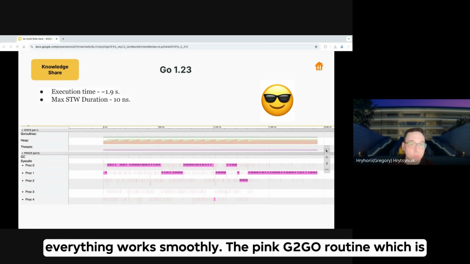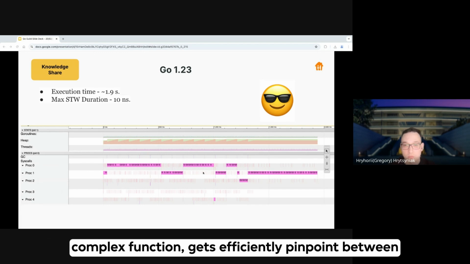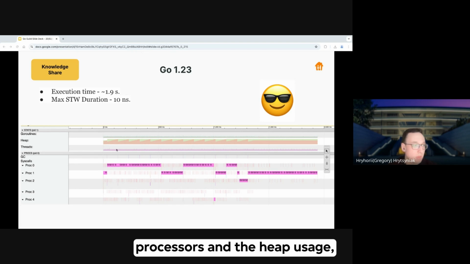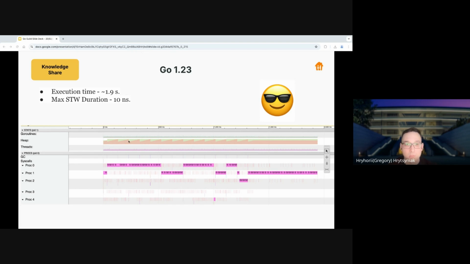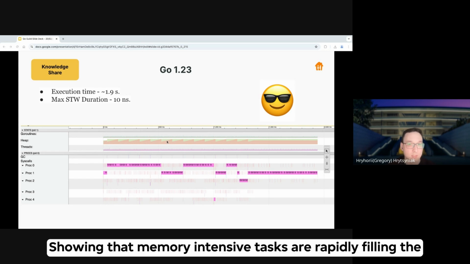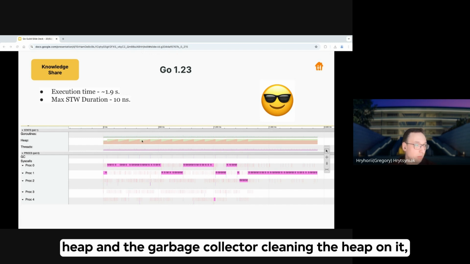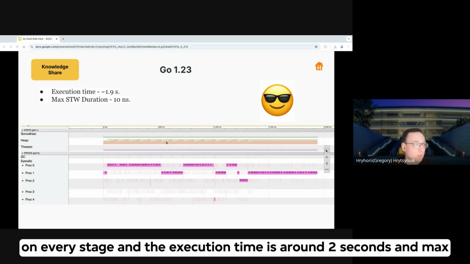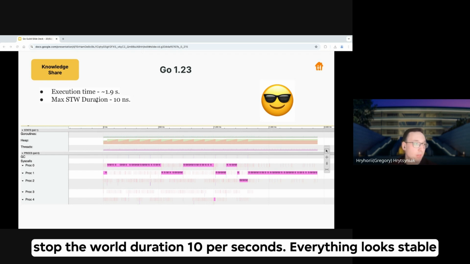The ping G2 Go routine, which is a complex function, gets efficiently ping-ponged between processors, and the heap usage forms a wave pattern, showing that memory-intensive tasks are rapidly filling the heap, and the garbage collector is cleaning the heap at every stage. Execution time is around 2 seconds, and max stop-the-world duration is 10 nanoseconds. Everything looks stable and optimized.